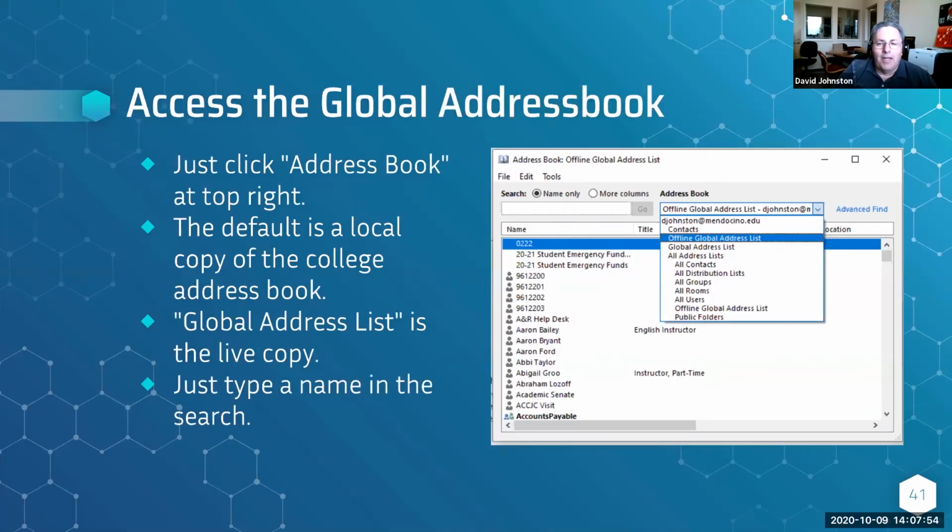So if you click at the top in the Office 2016 version anyway, there's address book. If you click in address book, you have some options. The default is a local copy of the college's address book. The global address list, that's actually a live copy of our Active Directory, which is the master database of all computer users here at the college.